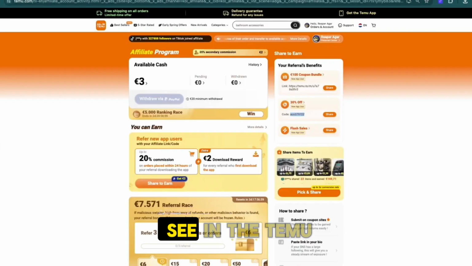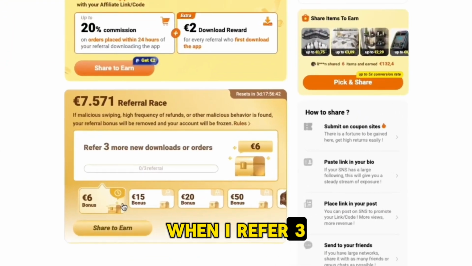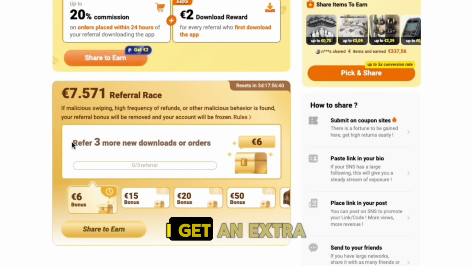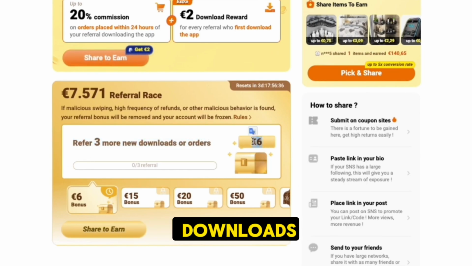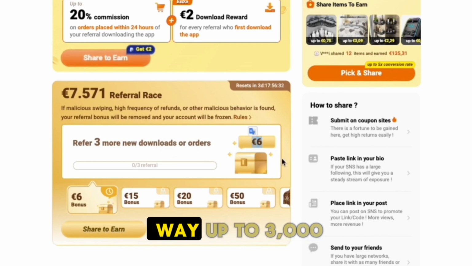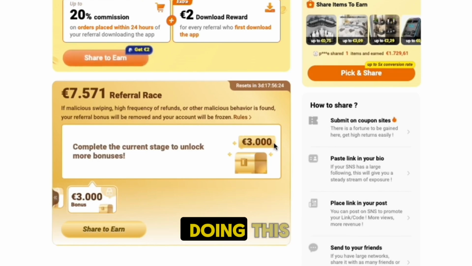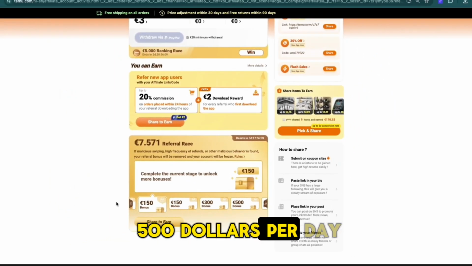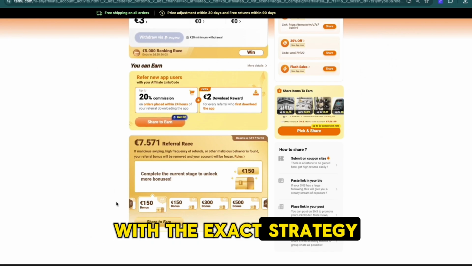And as you can see in the Temu affiliate program, you will also get bonuses. When I refer 3 more new downloads or orders, I get an extra 6 euros, which basically means that for the next 3 downloads, I will be making 12 euros. Now, as you can see, this goes all the way up to 3,000 euros in bonuses, so you can actually make a ton of money doing this, and people are making $300 and even up to $500 per day on the Temu affiliate program with the exact strategy that I just showed you.